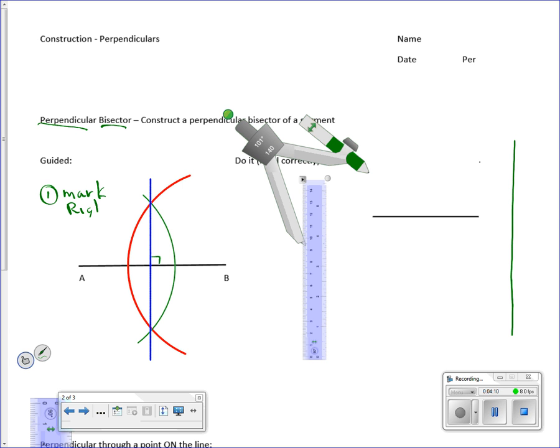That shows the reader that I realize that that's a right angle there. The other thing is mark congruence, okay? So what I mean by that is that the segment AB is cut in half by this blue line. And so what I'm going to do is mark the two sides congruent.